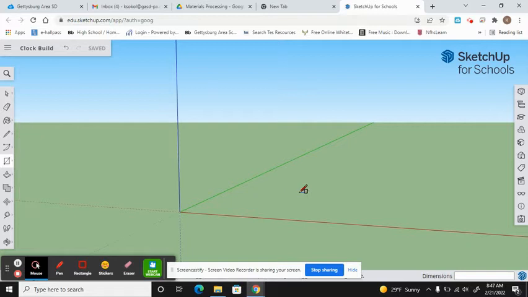So I'm going to click one time with my mouse, and I'm going to start drawing this out. Okay, and you can see as I move around my screen now, I'm on my green axis, right?